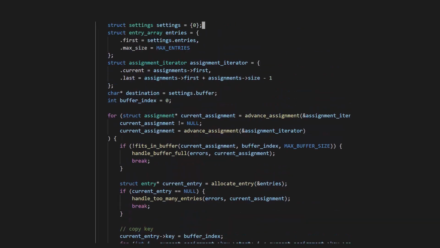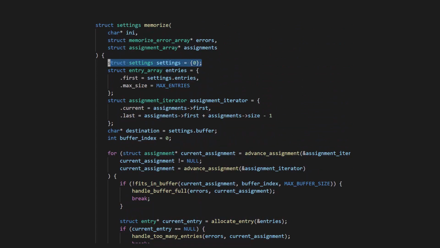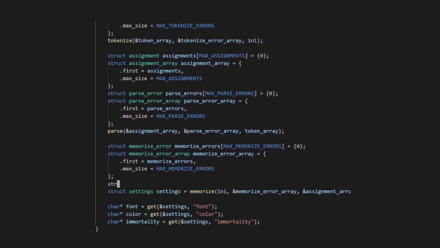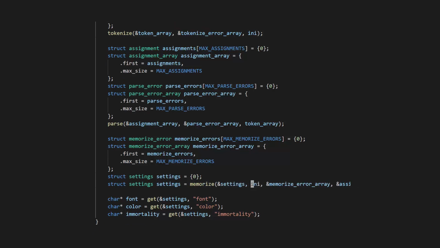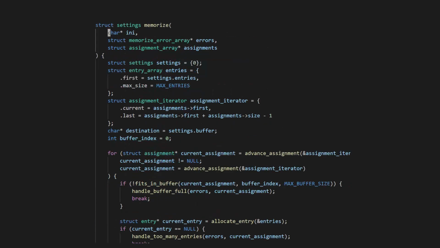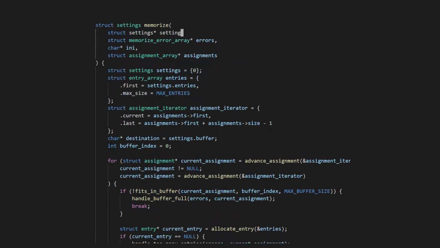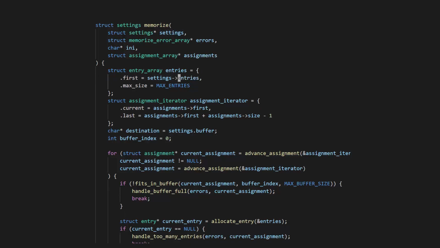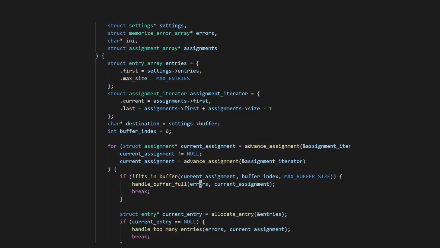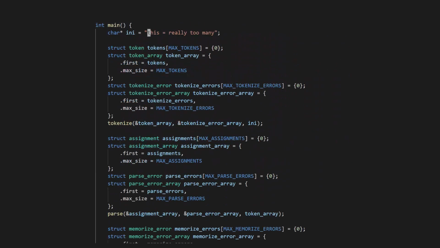One last thing is that I don't remember why I originally decided to return a copy of the settings. It contains the string buffer and the list of entries, so it's potentially quite large. All the other functions use an output parameter. I don't see why the memorizer can't do that as well. So create the settings in main, pass them to memorize. Actually, my convention is to list output parameters first, so memorize error array should be before ini. Might as well fix that. No more return value. Then I also need to fix the parameter list. The dot needs to be an arrow. Here too. Remove the return statement. That's it. A quick test, of course.